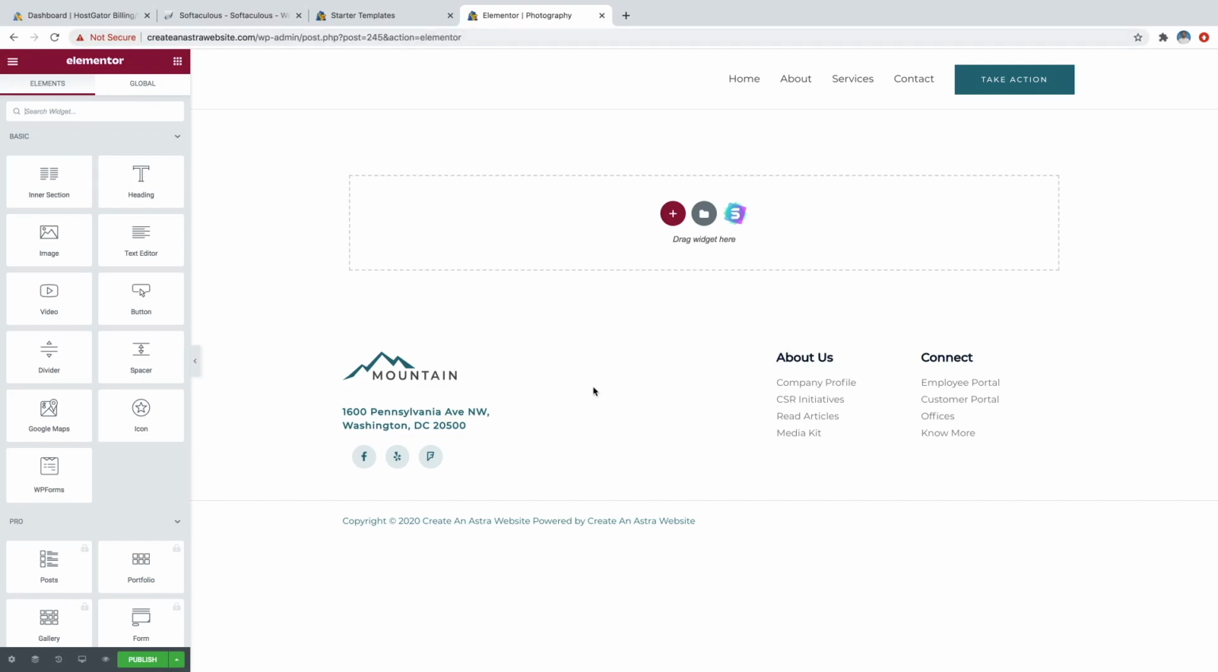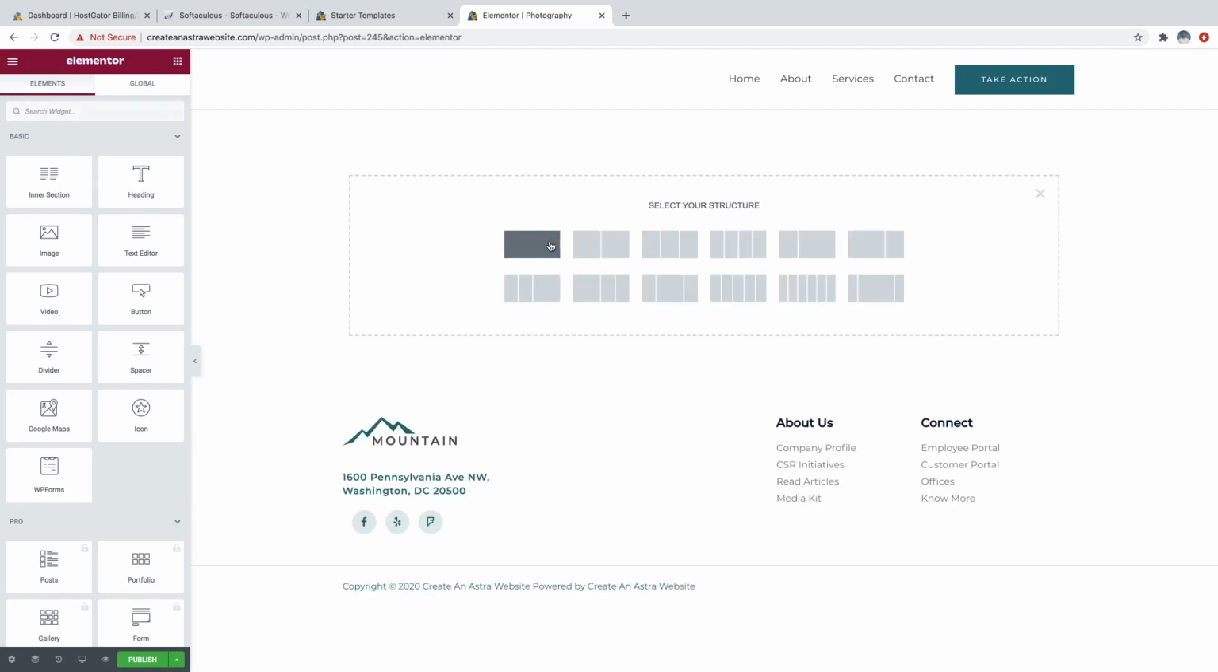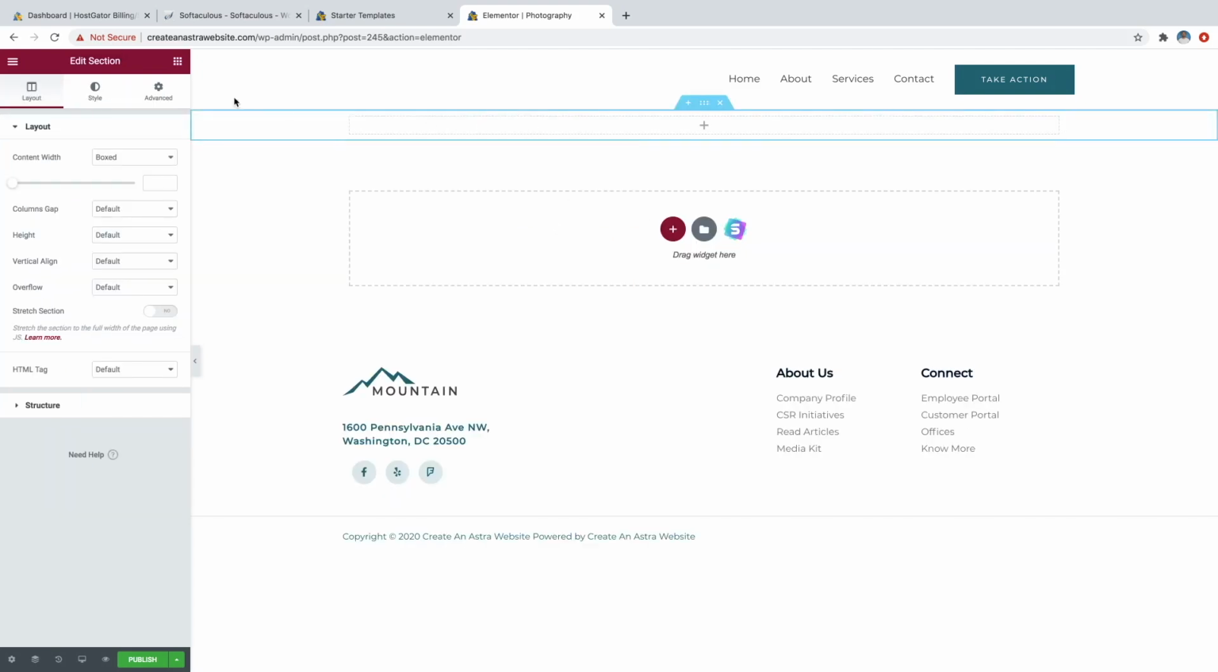And don't worry, I'll show you how to change your footer down here and your header a little bit later. But for now, just focus on this middle section and you can build a whole new page from scratch by simply clicking on the Add New section, selecting your structure, and then again, just dragging in widgets, replacing the background, and everything that I showed you for the home page. So that's how to do it from scratch.